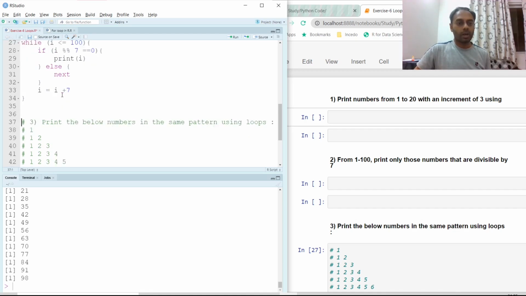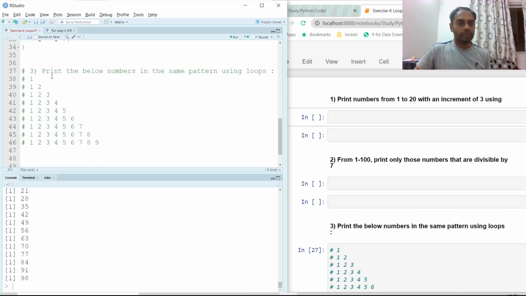All right, now coming to the last problem, print the below numbers in the same pattern using loops. So what do we see here? We see that the number starts with 1, it gets printed, and then prints 1 and 2, then 1, 2, 3, 1, 2, 3, 4. So one number gradually increases and it goes all the way up to 9. So which means we have 9 rows and the maximum number of columns is 9 in the last row.